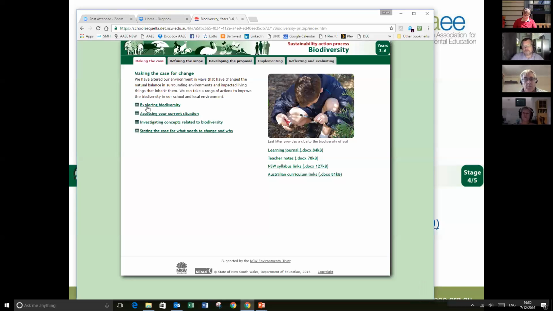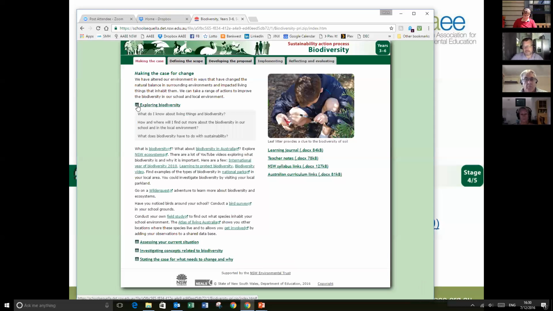When we look at how we've scaffolded this, I'll just pop open a couple of these. For each of the areas that we think students need to examine, think about, learn about, research, we've created small question scaffolds for them. So for example, in terms of exploring biodiversity, it's important for them to reflect on what they know about living things. It's important for them to think about where they'll find out more about biodiversity in their school or local environment.